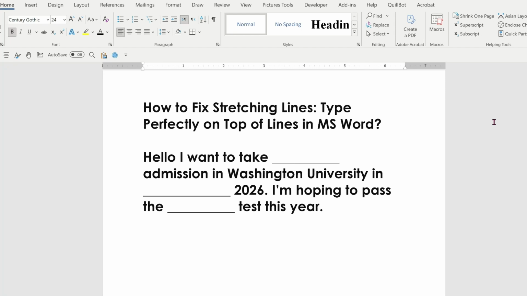Hi everyone, in this video I will show you how you can fix stretching lines when typing perfectly on top of lines in MS Word. For example, if you type anything, for example MBA, you can see that the line is splitting on both sides. So how can you fix it?